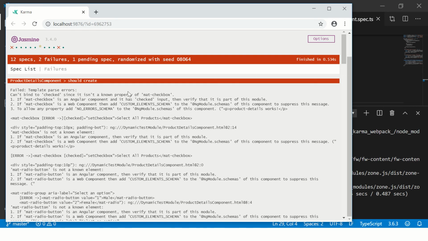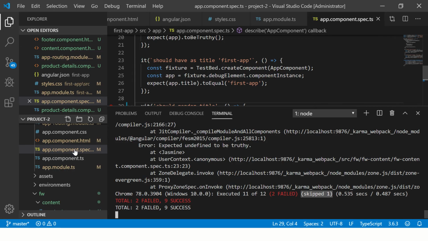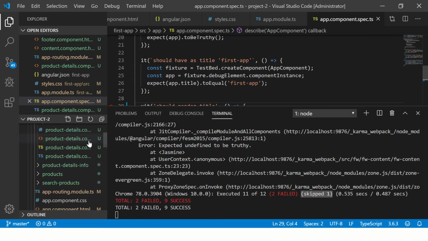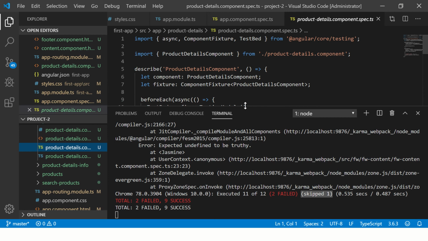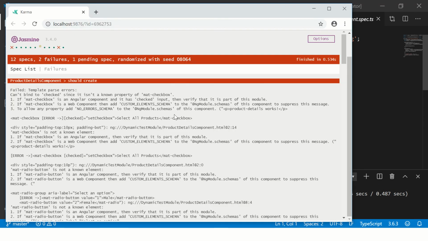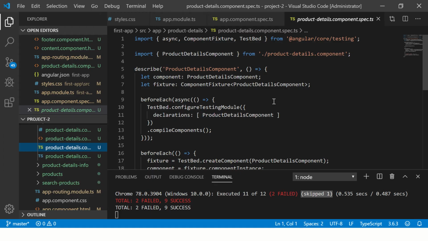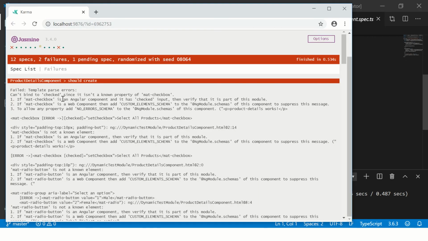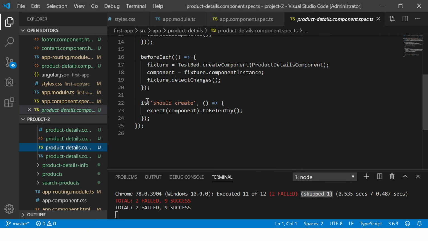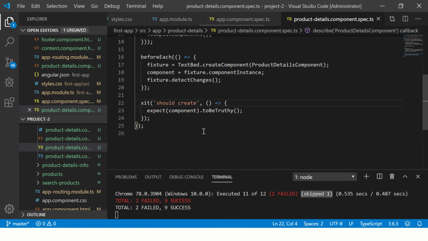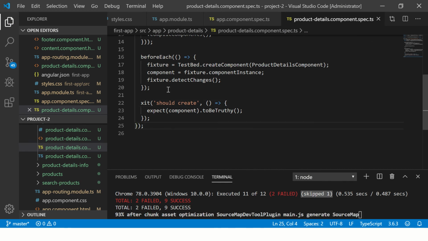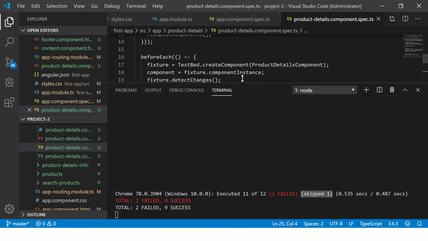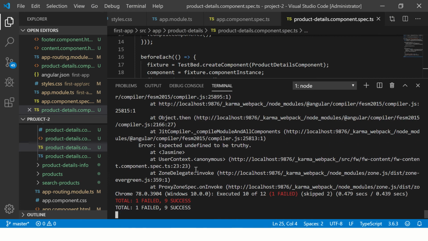Similarly, let's look at the other 2 product details component. Let's go to product details component.spec and let's check the test case. It says can't bind checked with the property. All right. Fail template, it should create. So this is the one which is failing. Call it add X in front of it and it would be skipped. So now we should see only 1 failed. You see here 1 failed and it says skipped 2.